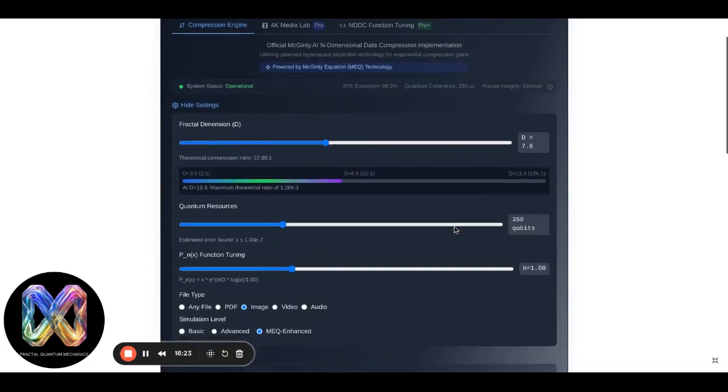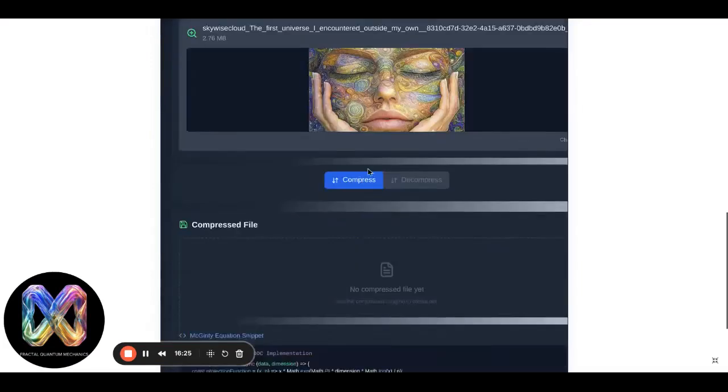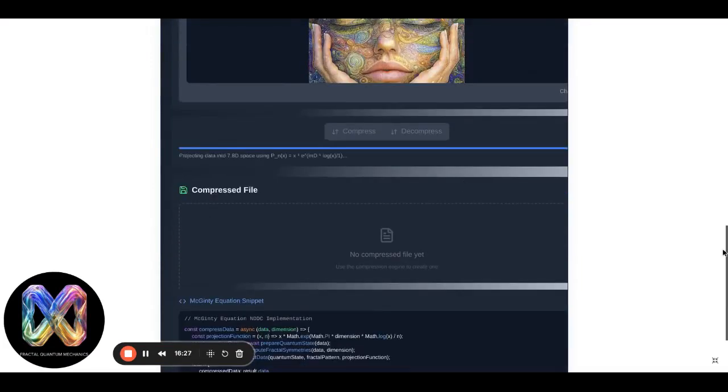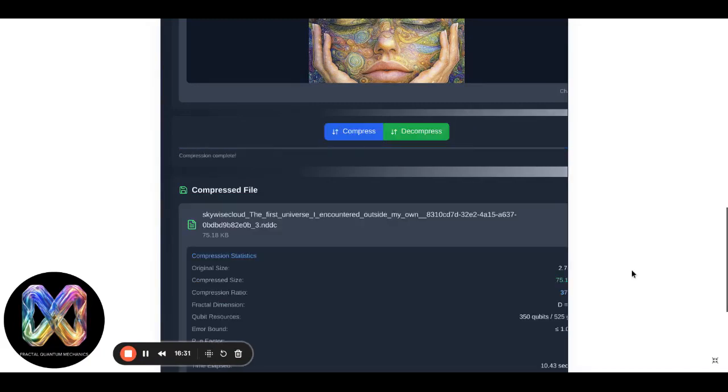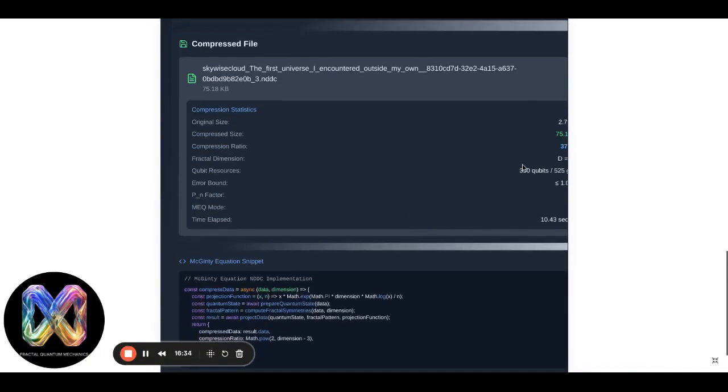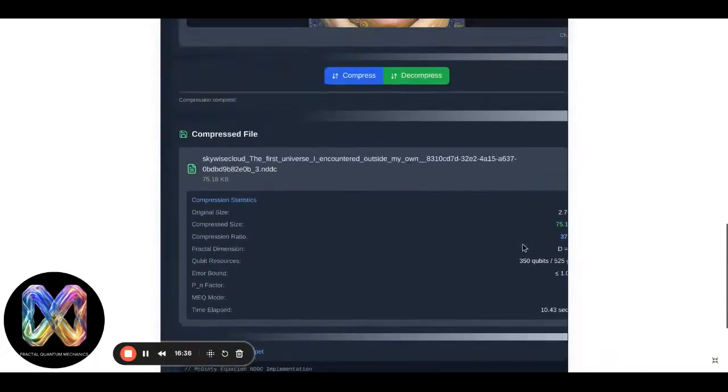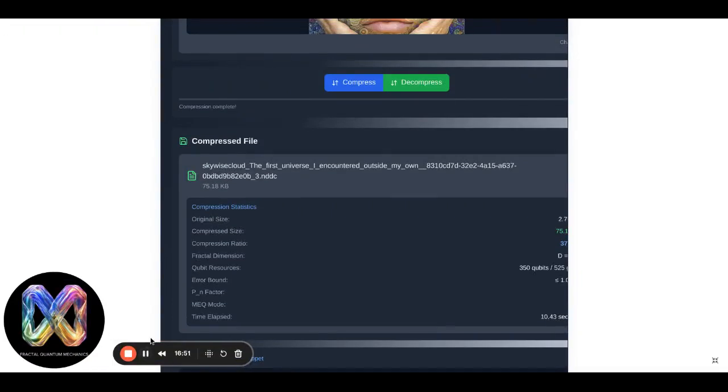Now let's compress the image. The compression process completes, and then we can see our original image of 2.7 megabytes has now been compressed down to 75 kilobytes. For an image, this is remarkable compression while maintaining visual quality.